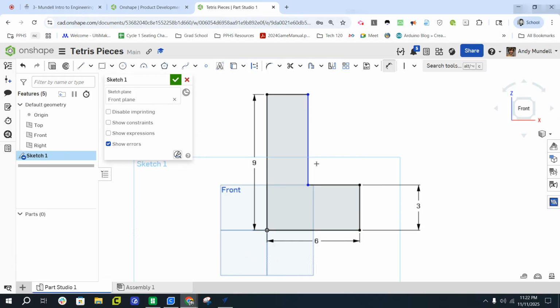I can do the same thing with lines. So I can click this line, and it looks like it's dimensioning this line, but now I'm going to click this line, and now it's dimensioning between them. So let's make that 3 inches as well. You can see now everything is black and everything's fully defined.